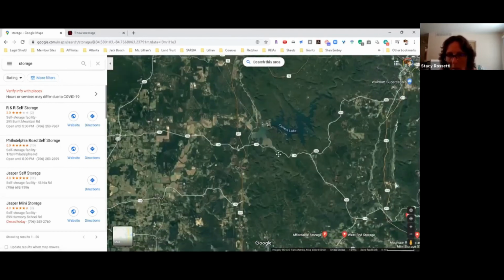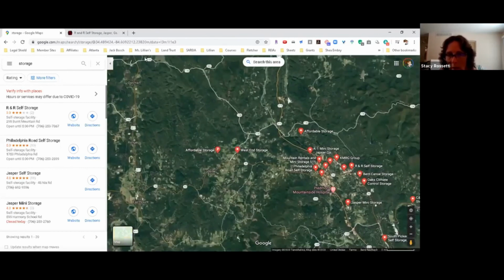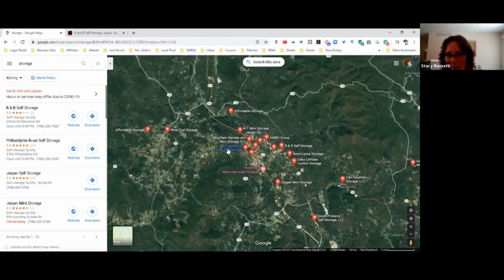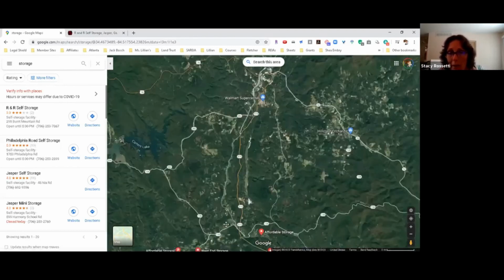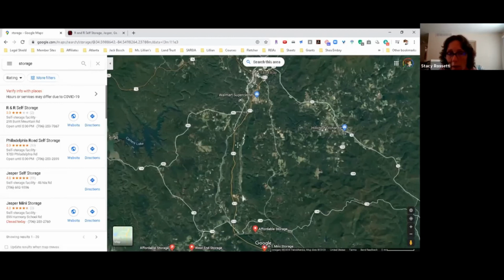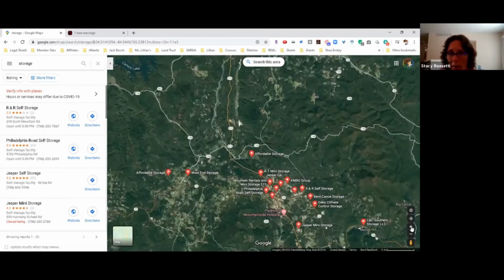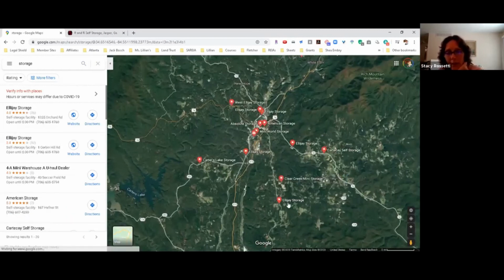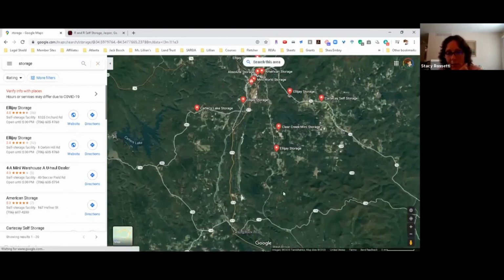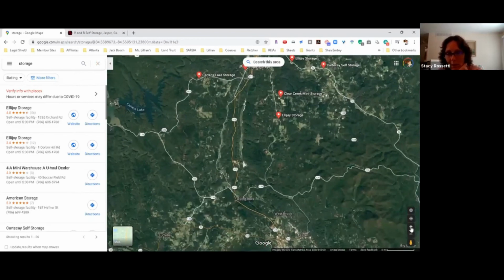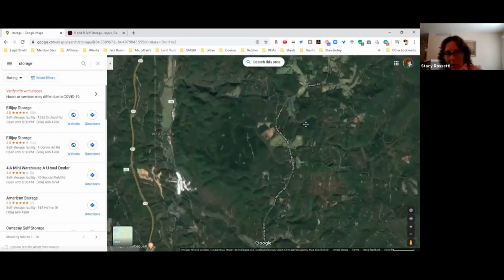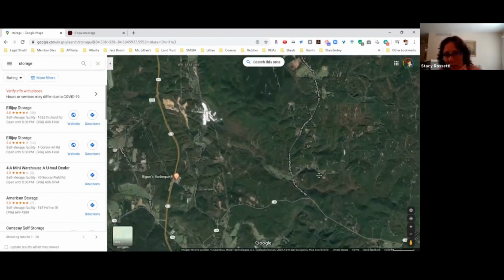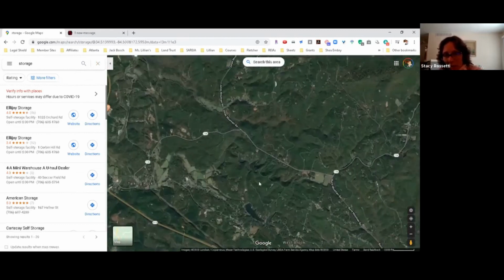But now you can see I'm kind of going out over here. Let's see if we can find any more. And a lot of them, like we're going up towards J now, are going to be on the outskirts of the bigger towns, right? So if we just search storage here in J, as you go through, you can see J is coming up this way, this back road.